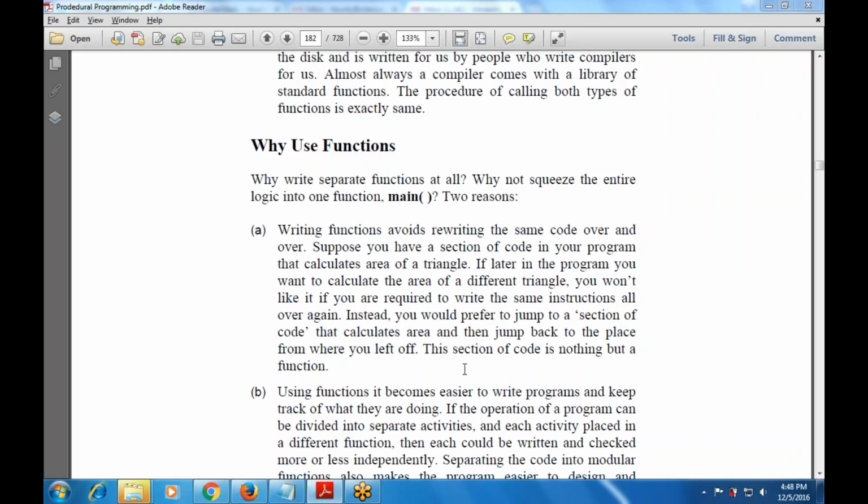Suppose you have a section of code in your program that calculates the area of a triangle, and later in the program you want to calculate the area of a different triangle. You don't want to write the same instructions all over again. Instead, you would prefer to jump to a section of code that calculates the area and then jump back to the place where you left off. This section of code is nothing but a function. So when we use functions, it becomes easier to write programs and keep track of what they are doing.